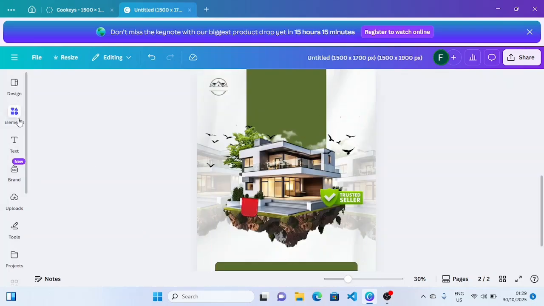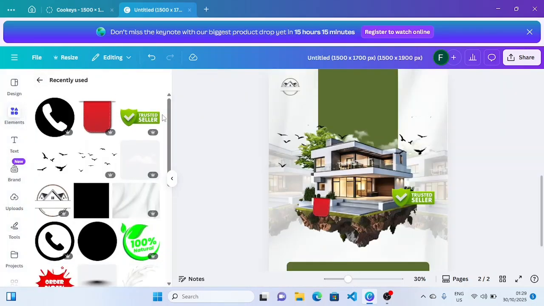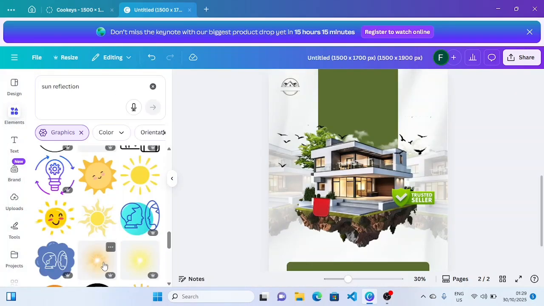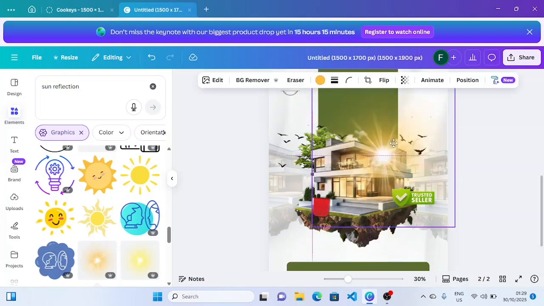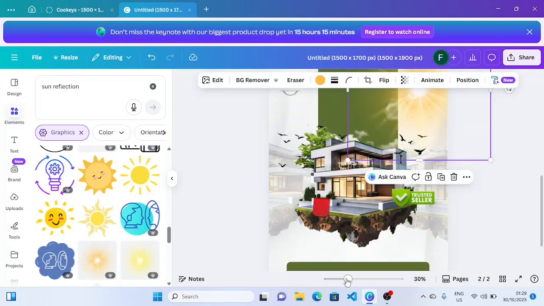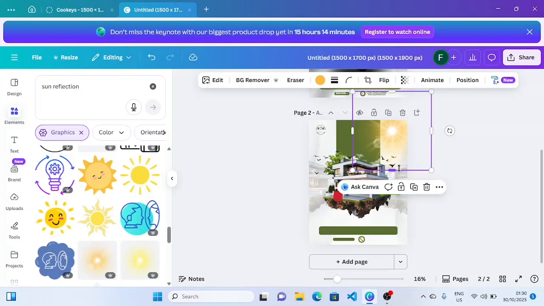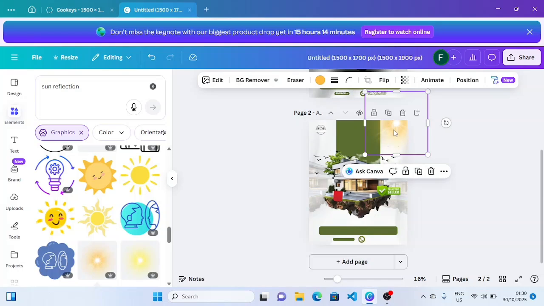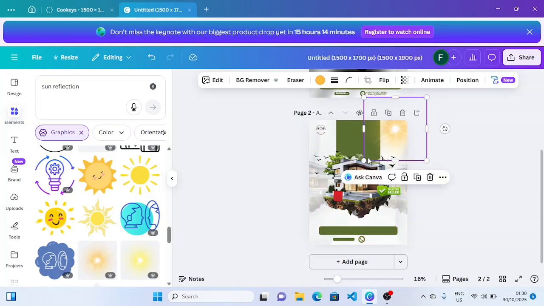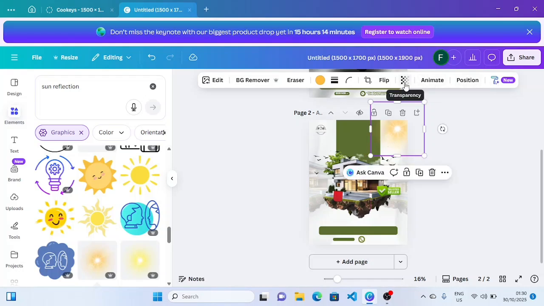So the last element for this is the sun. We'll add this. It looks like the sun is shining towards the building. So add it here, reduce the size, and the transparency too. We reduce this to 50.